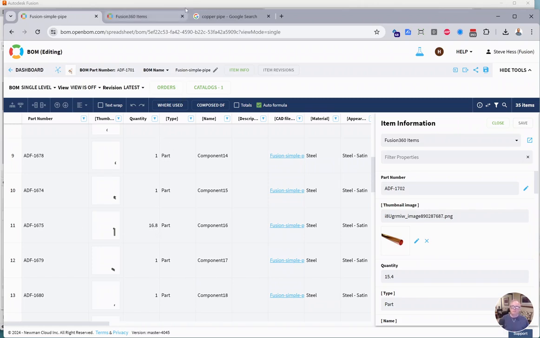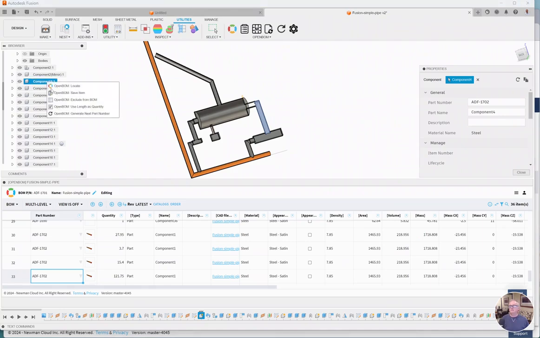So that feature is going to be out this week. It is use length as quantity. Set your part numbers the same for all the pieces that are common, BOM it out, and you'll get the length of each individual segment as its quantity. So hope you find that useful.